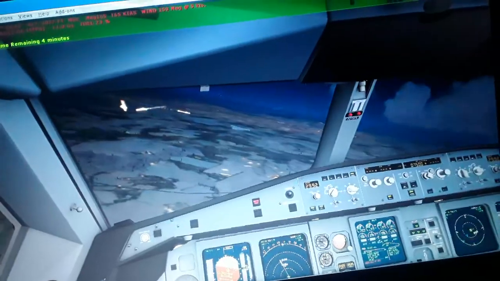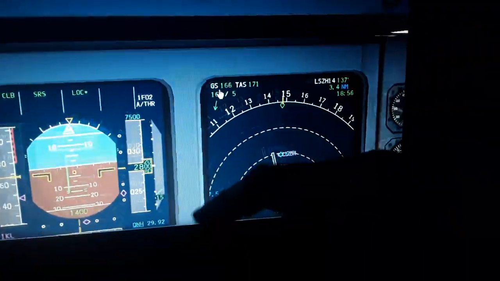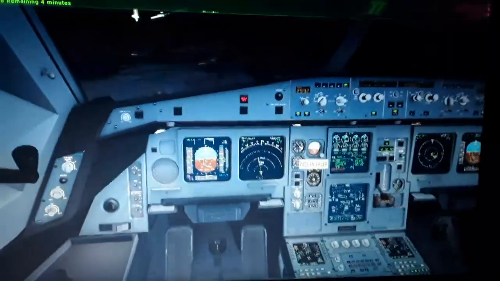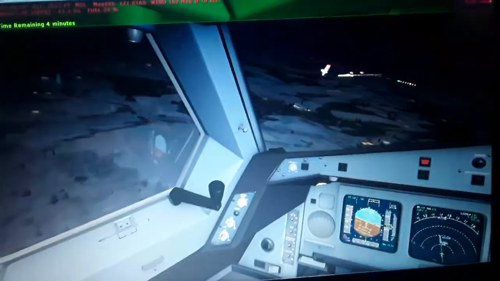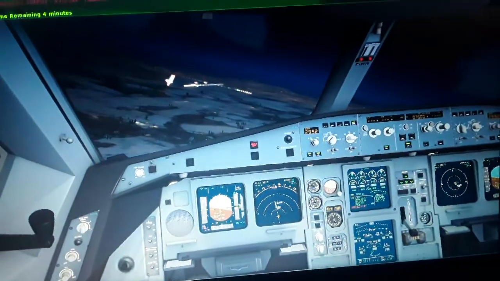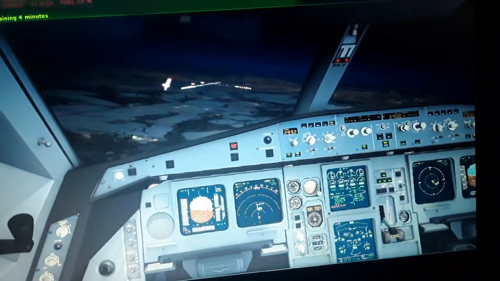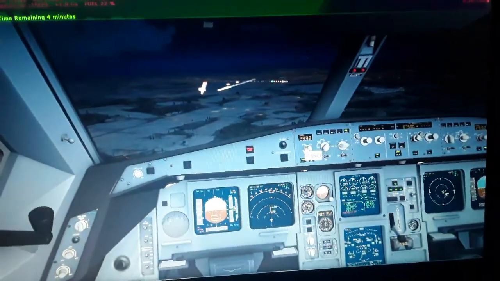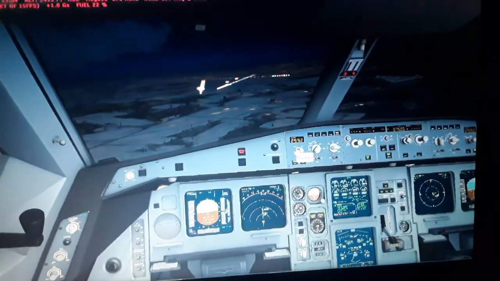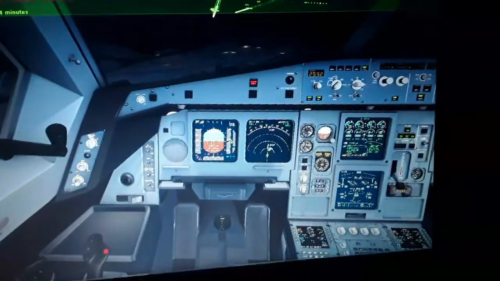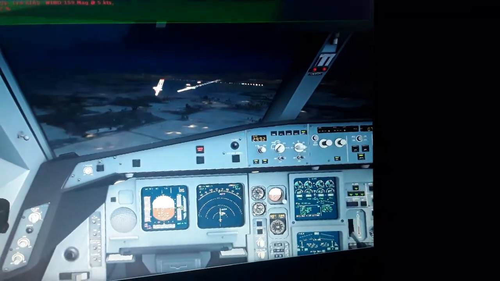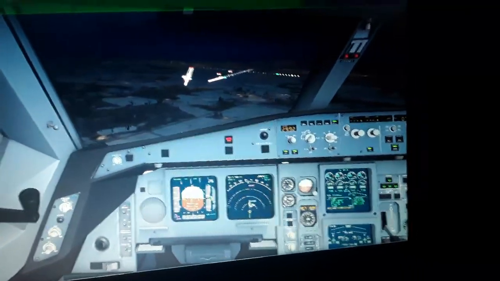You can see how low we are now. Aspect with the ground. Here we are. LSZH localizer again. Just need to align. 4 more minutes left. We have a very good alignment. 4 minutes left for this video to end, for this simulation actually.